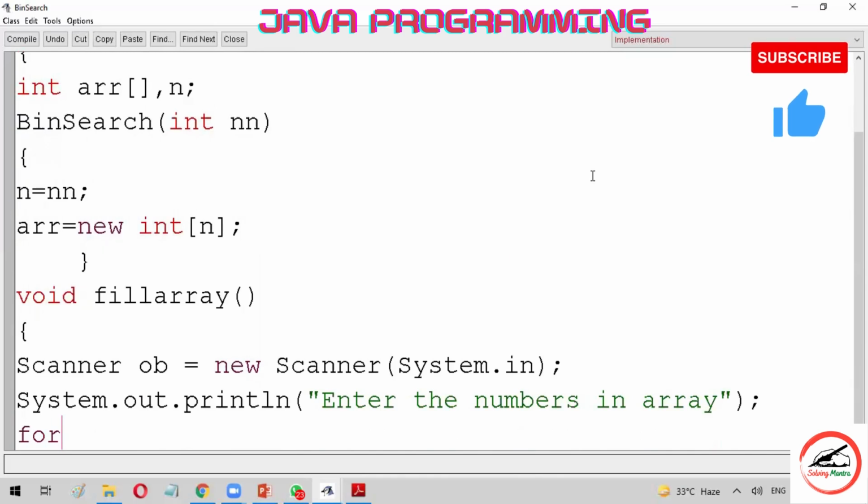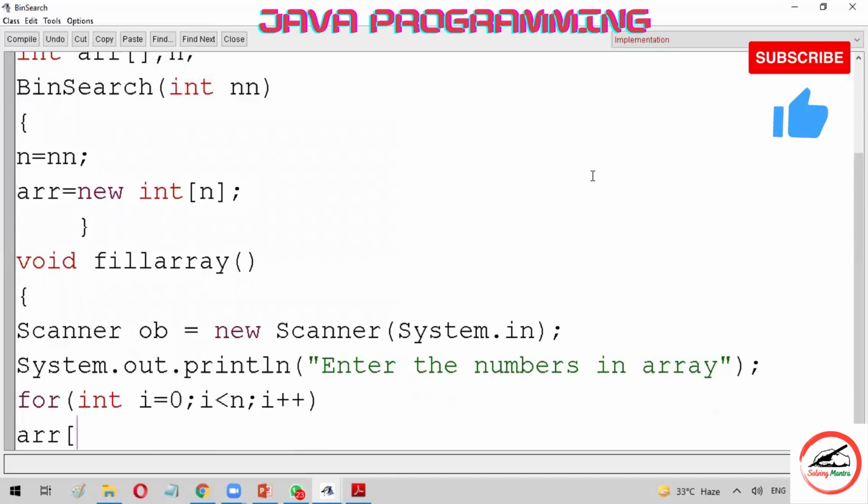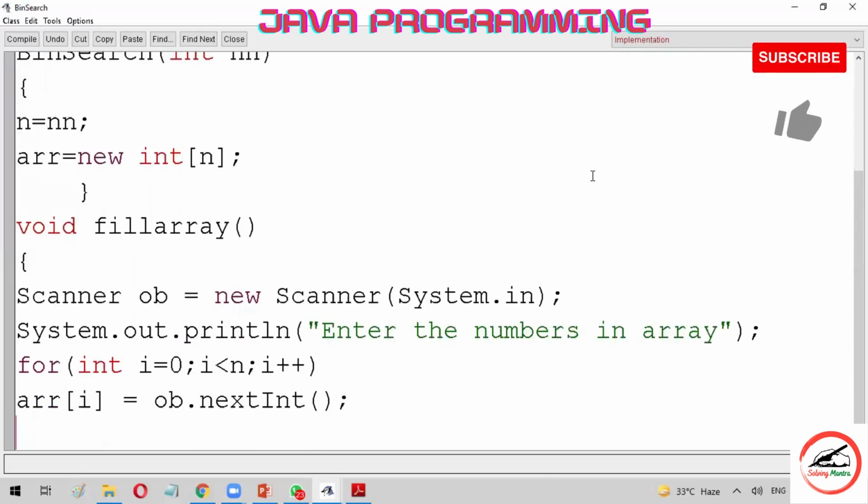After that, you have to execute the loop to input the values in the array. int i = 0, and i must be less than n, i++. Now simply write down the array name and the index i, so that the value is going to be stored at that particular location. A Scanner object we had created, ob.nextInt() is the function to take the integer input with the Scanner class. After this, you will simply close the function because the values have been entered, fillArray.